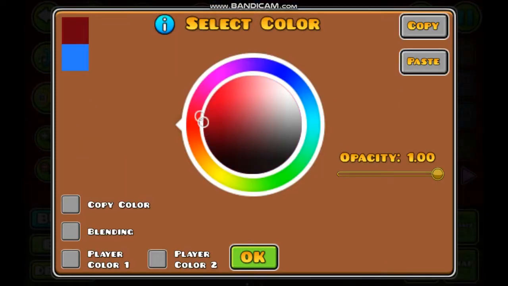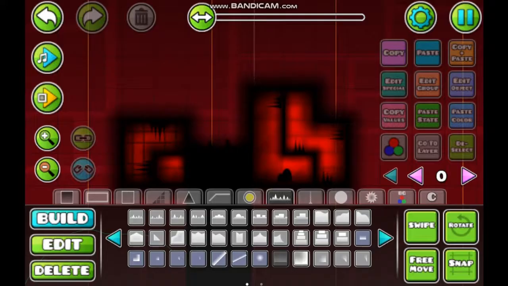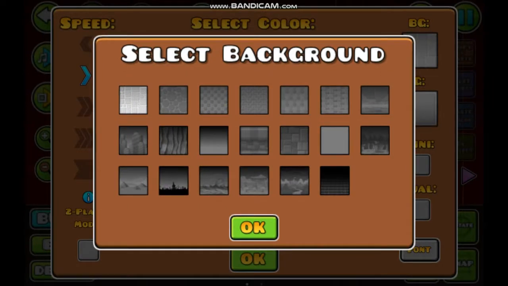Don't forget, if you're going to make an actual level, try to make the background actually match the level. This is very useful when you're trying to make something look good.